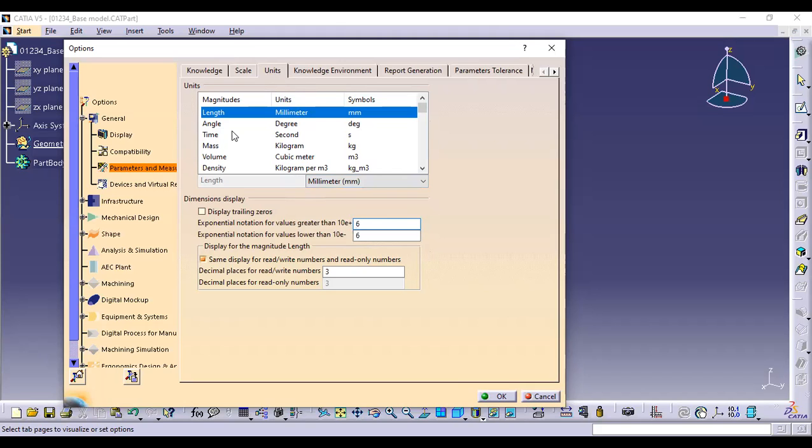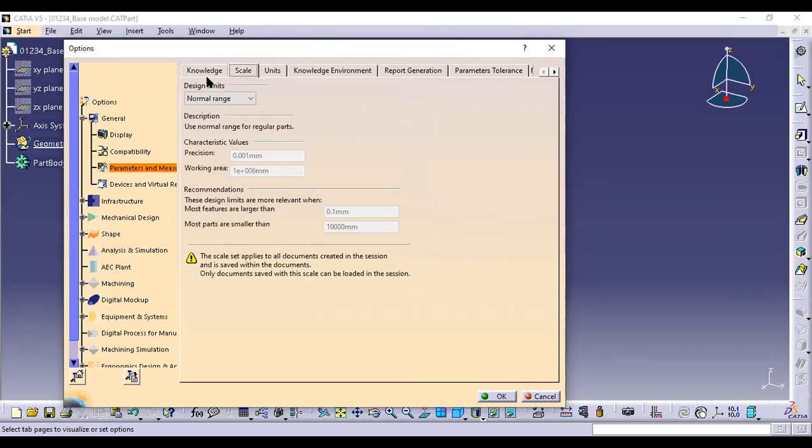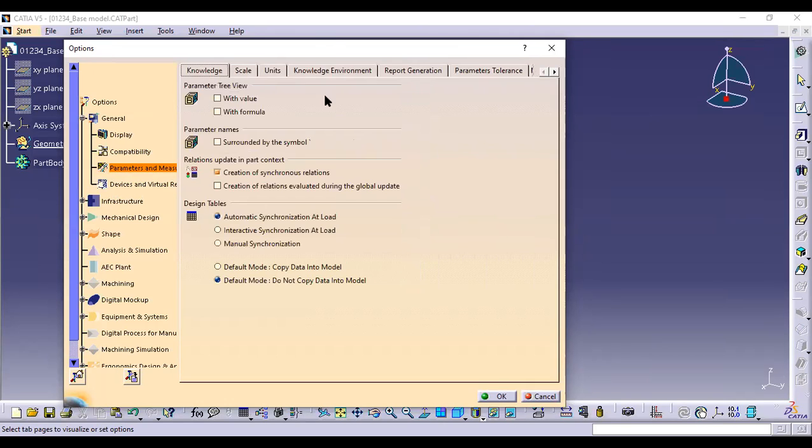But you should know where it is. If you want to change the parameters, you need to come here: tools, options, and then parameters. Please make a note of that. Come here, units, and then you can change it. All these other things you can keep as they are. No issues with that. We are not going to change anything here.